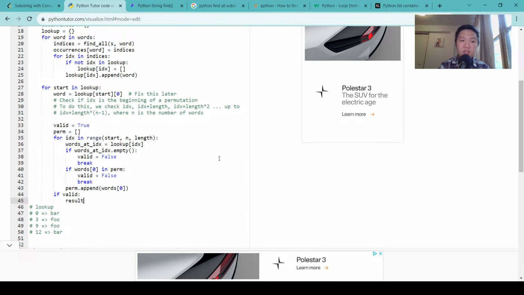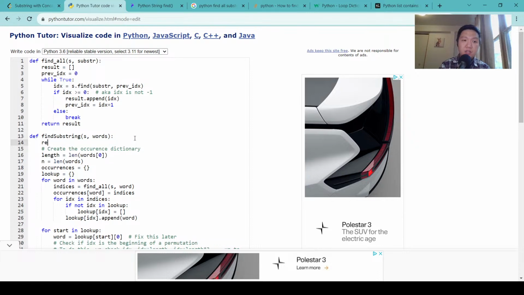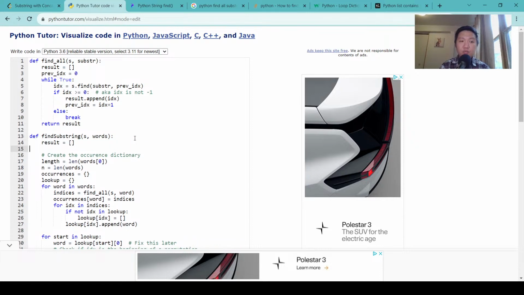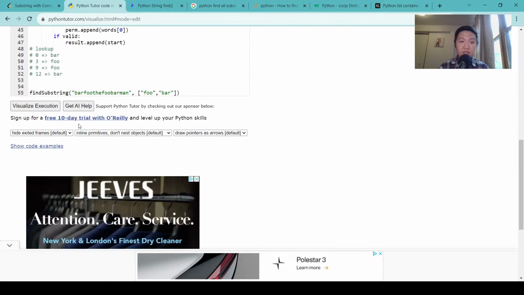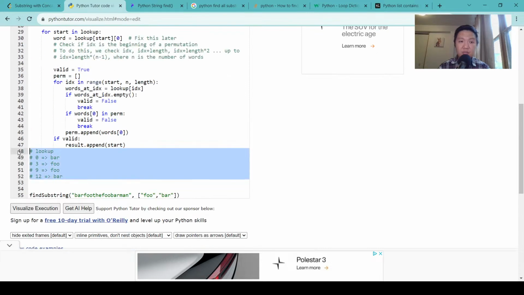Results dot append start. Okay, cool. I think this will work. I'm not sure. I hope this is not too long. Hope I'm not triggering the word limit.